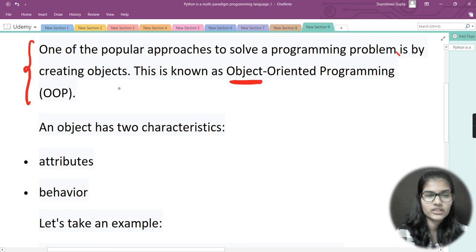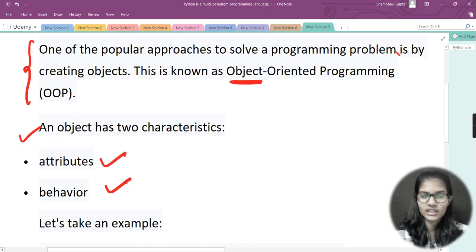What this actually means: here it is written that an object has two characteristics, attributes and behavior. I just mentioned that let's say we take a table. Which color is that table? What is the size of that table? Which kind of wood is it made from? All these are the attributes. And behavior is what that table is used for: you are using that table for studying, or for keeping some household things and all that.